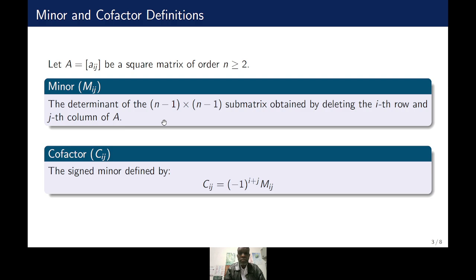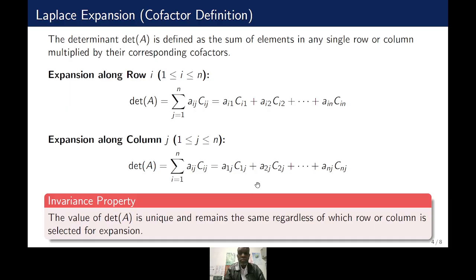The minor of a matrix is, for each element aij in the matrix, you delete the ith row and the jth column. You get a matrix, and the determinant of that matrix, which is of order less than n, is the minor. Then a cofactor is what we call a signed minor. You have to assign a sign to your minor, and this is obtained by raising -1 to the sum of the row position and the column position of your minor. So once you have your cofactors and your minors, you can now define a determinant.